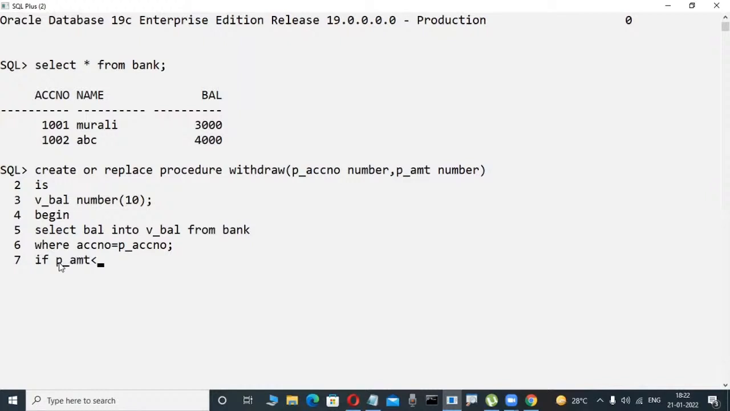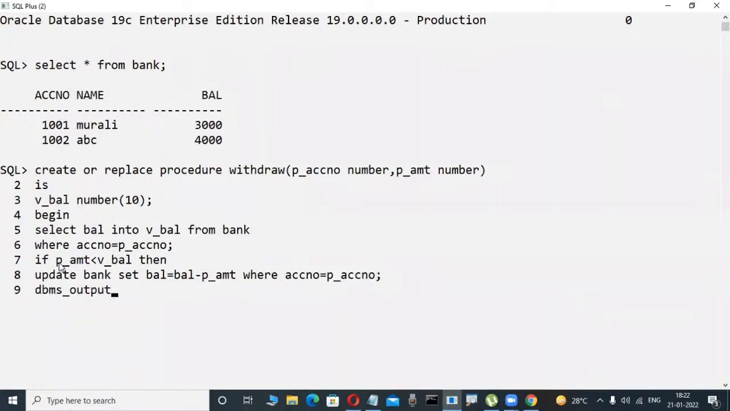Here, if that amount is less than the available balance, then I want to affect that in the database: update table name set balance is equal to balance minus p_amount. Something is there, coding is there. Okay, fine. Now check it out. Here I am writing some message, same like in Java. Some message I try to display: your transaction is successful.